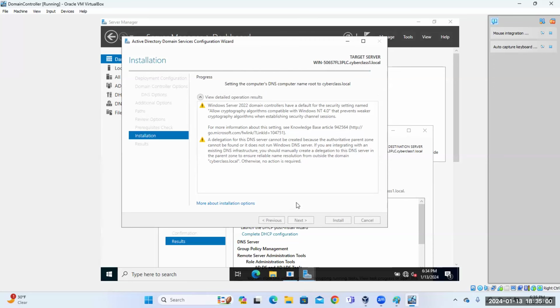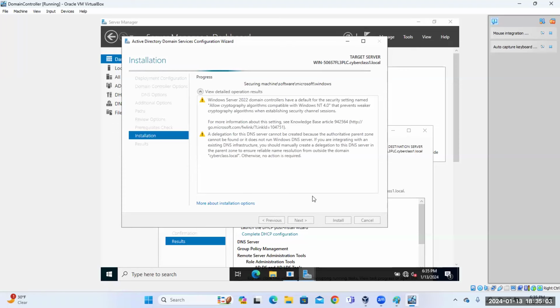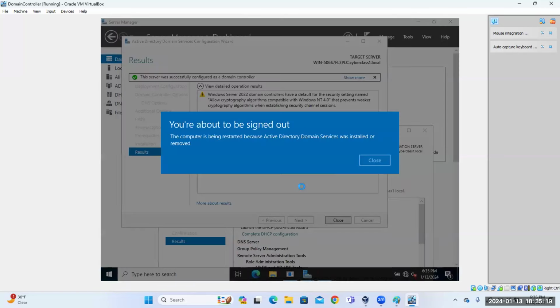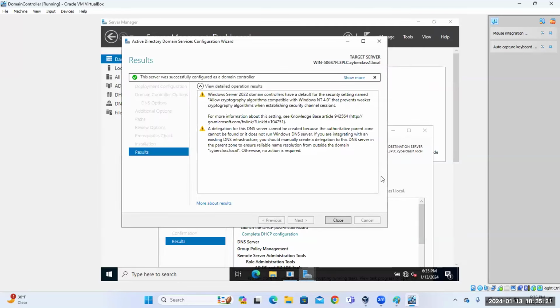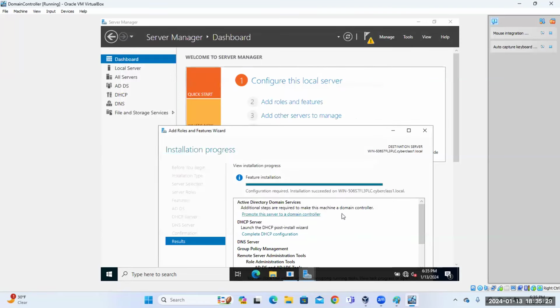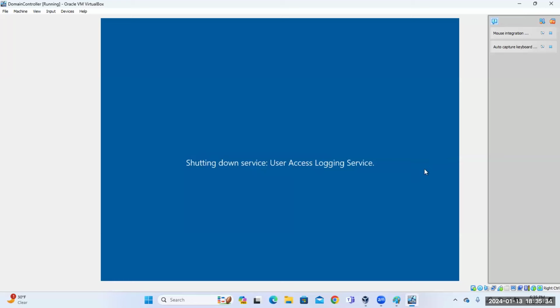All right, so we'll just patiently wait for that. Configuring the DNS service and so on and so forth. Yes, we start. All right, our server is restarting to become our domain controller.